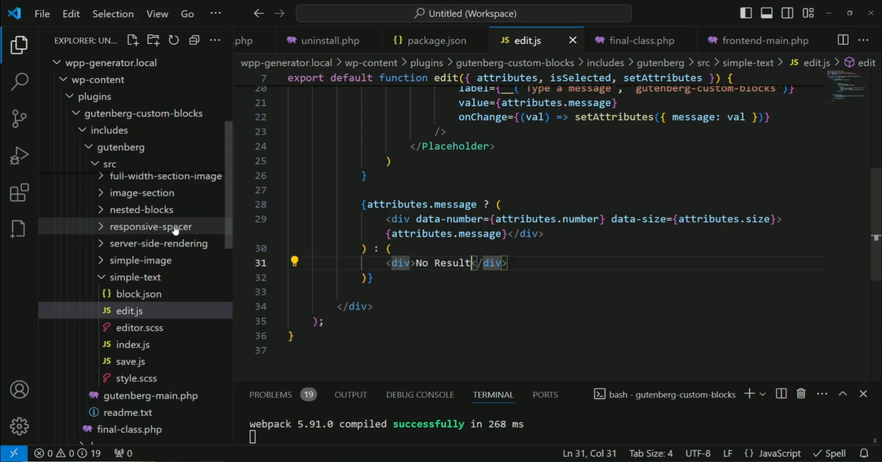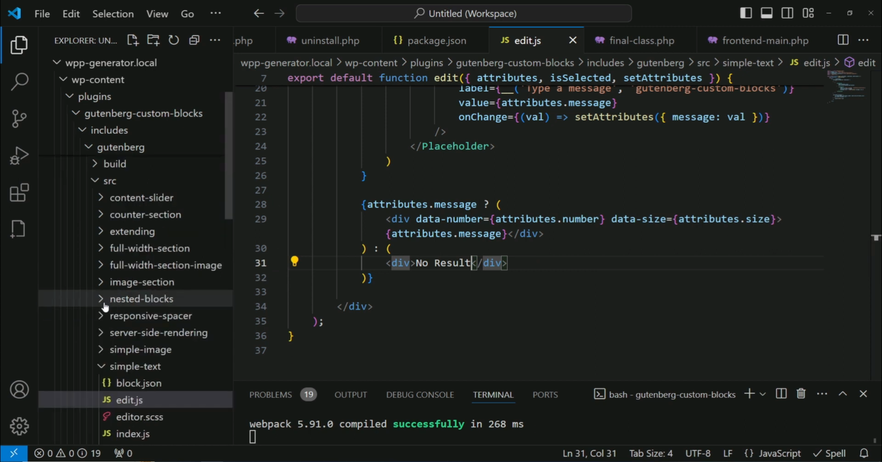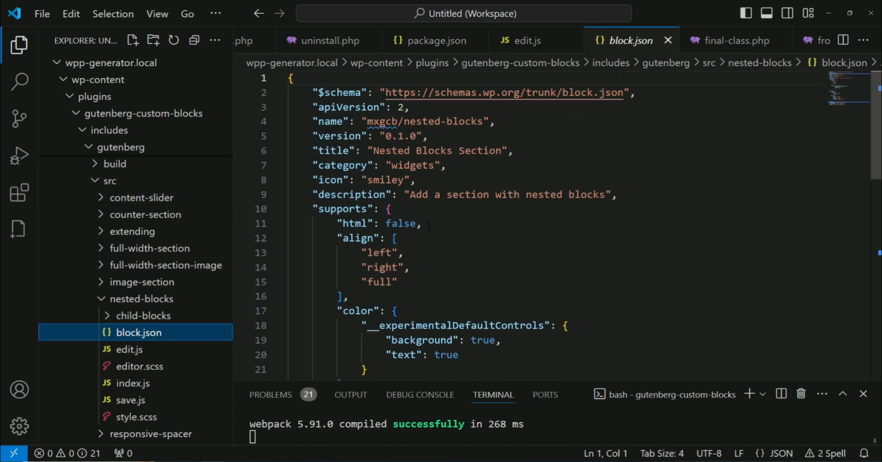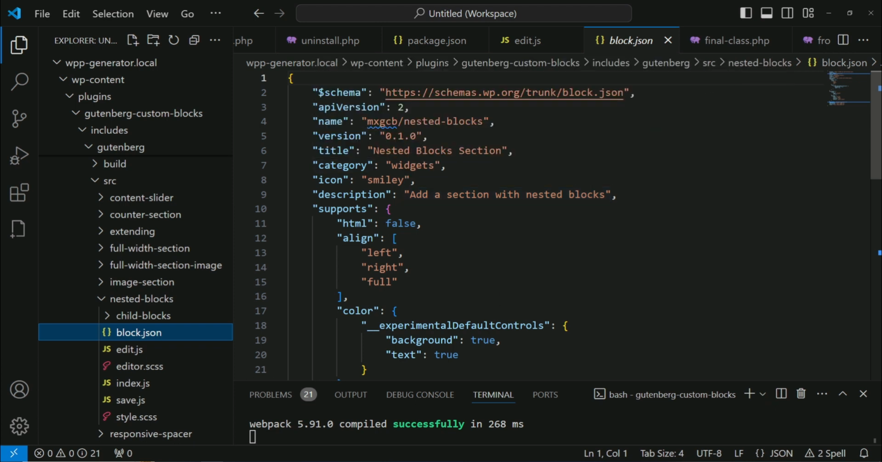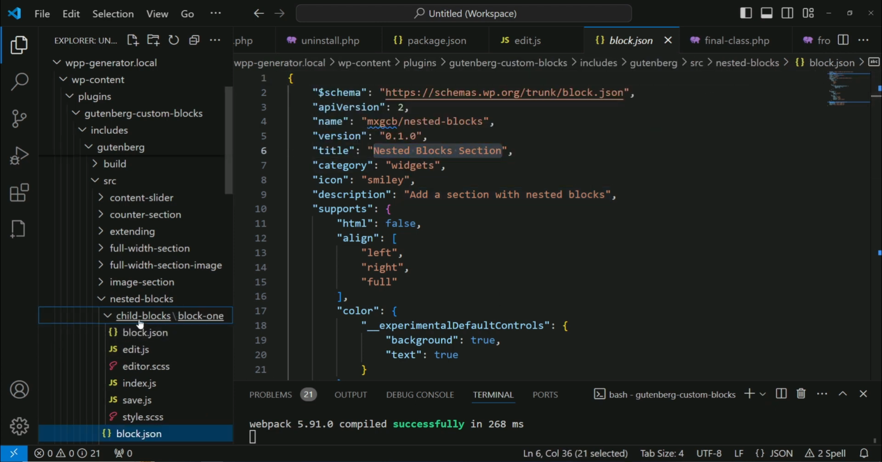Now, let's check some more difficult blocks. For example, nested Gutenberg blocks. Imagine you'd like to create a group of blocks that will be working in a specific area. There will be a parent block and several child blocks. I'm going to show you how to implement this.